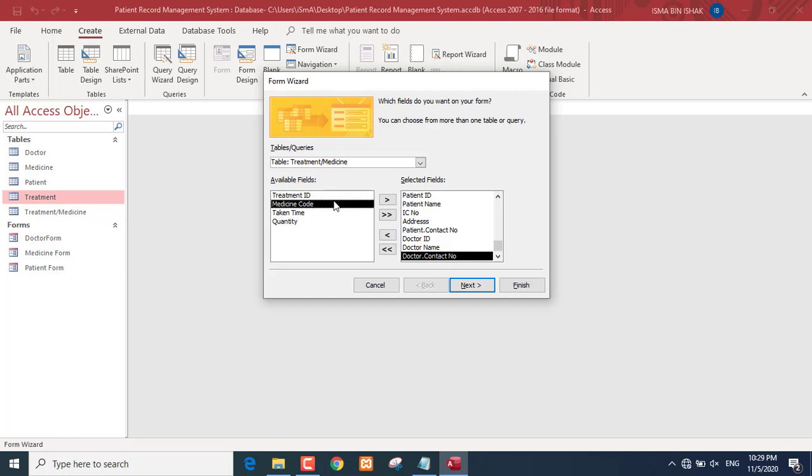The reason why I select medicine code here from treatment medicine, not from the medicine table, is because in treatment medicine the medicine code is a foreign key, or part of the composite key, which has a lookup value that lets you select the record. If you select the medicine code from the medicine table, you don't have the lookup wizard, so you cannot select from the list in the medicine table. So again, go to the treatment medicine and select medicine code.